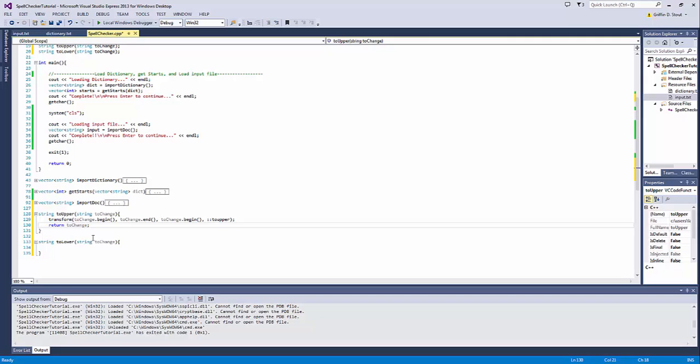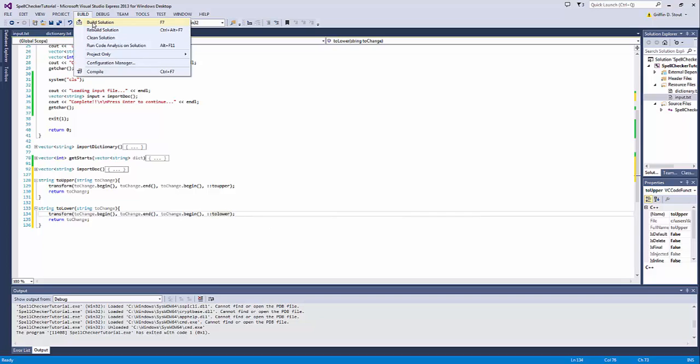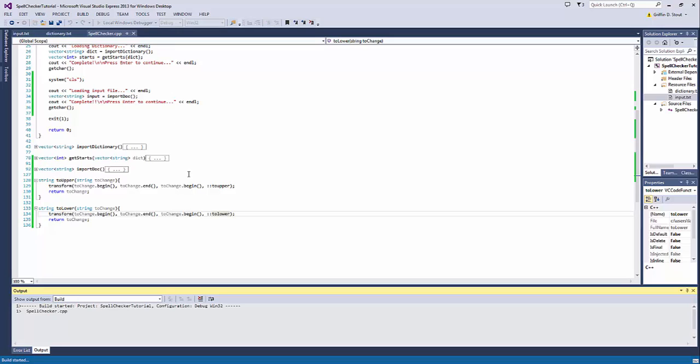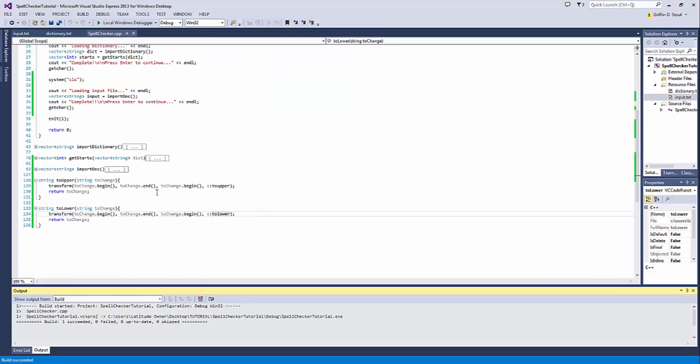And then the next thing we're going to do is just copy, Control C and Control V, right here, and instead of putting the toUpper, we are just going to put the toLower. Now we should build the solution. And it is complete, and since we are not actually going to be calling these two methods from the main method, we will be calling them in a method that we have not created yet.